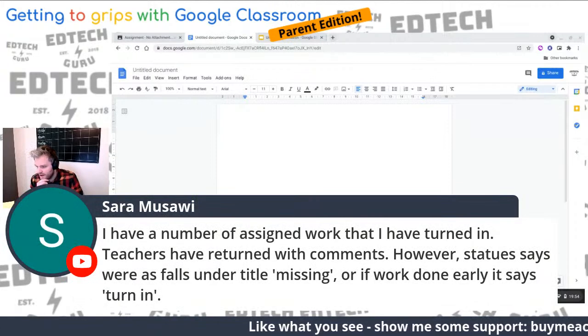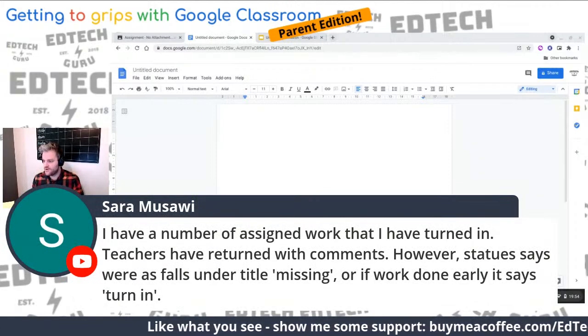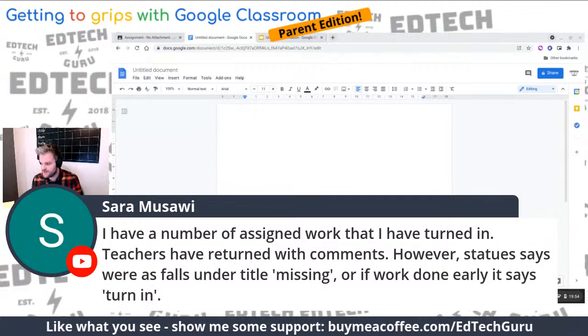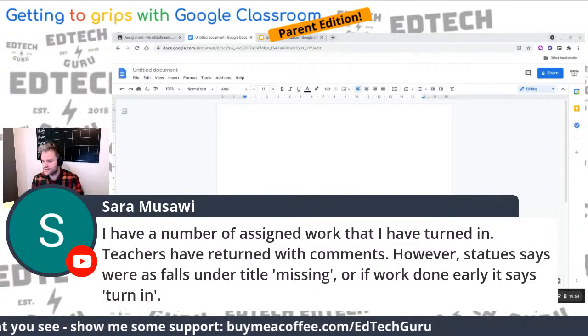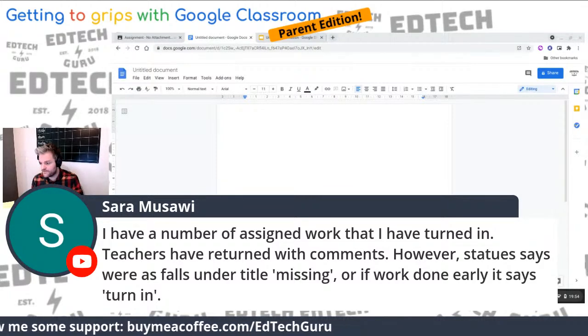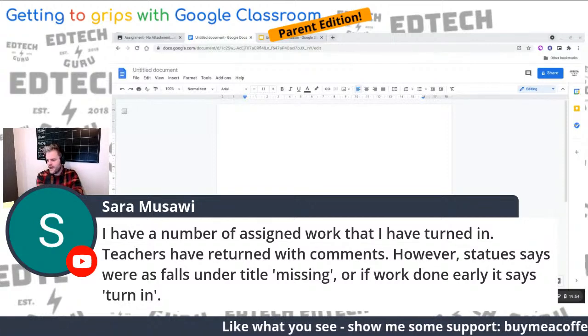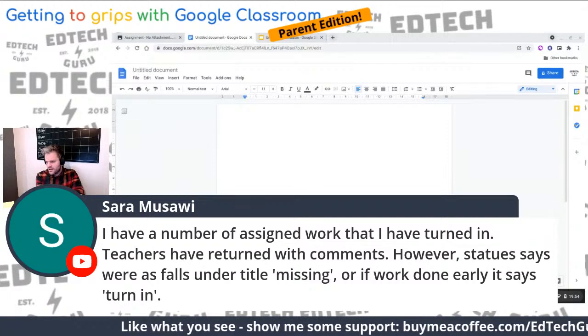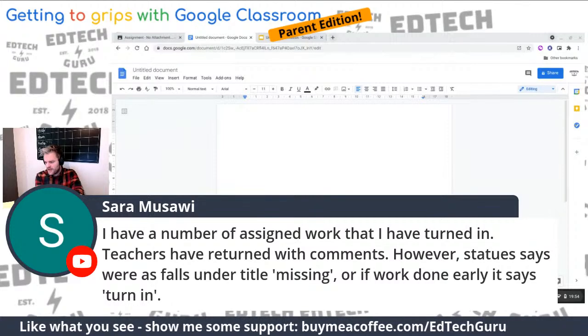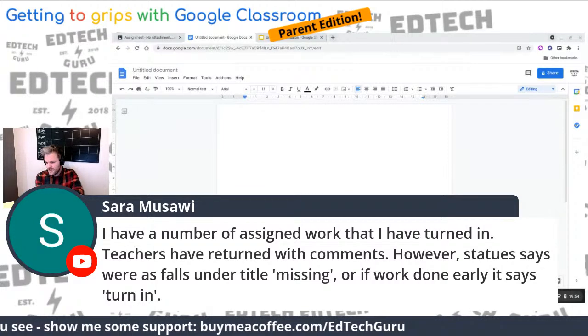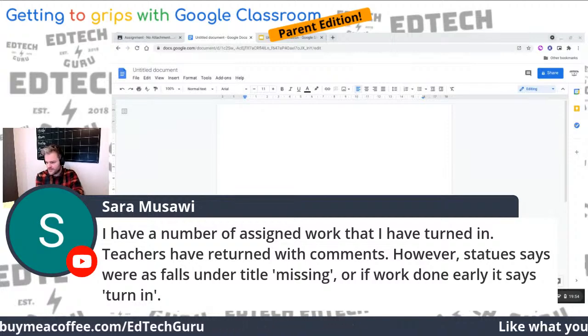Sarah asks: I have a number of assigned work items that I have turned in. Teachers return them with comments, but the status says things like "missing" under the title, or if work is done early it says "turned in". So is this teachers returning with comments, while the status says missing or done early, if it says turned in?